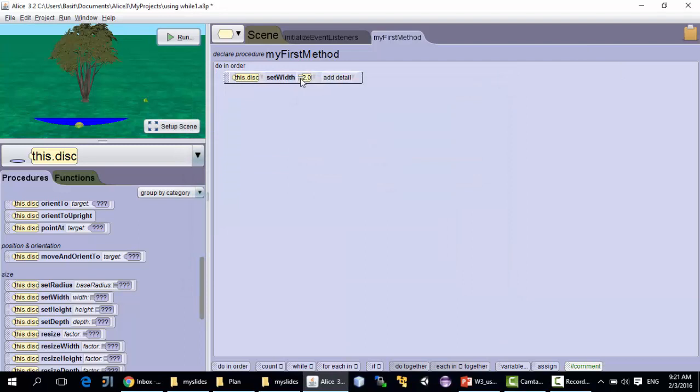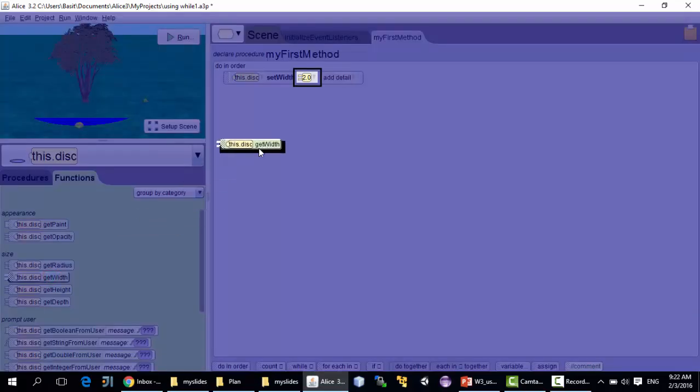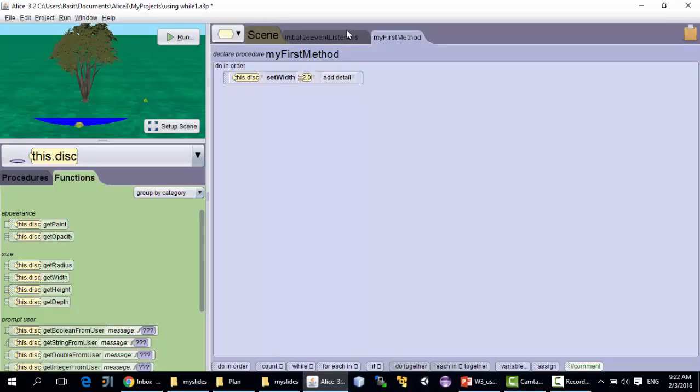Alright, so what we're going to do is we want to change it by just a little bit. I don't want it to shrink all of a sudden. So I'm going to go to disk functions, and I want to get the current width of the disk. So, and then what I want to do is I want to add to it. I want to decrease 1 from it, so the size will shrink slowly and not all of a sudden down to almost nothing.